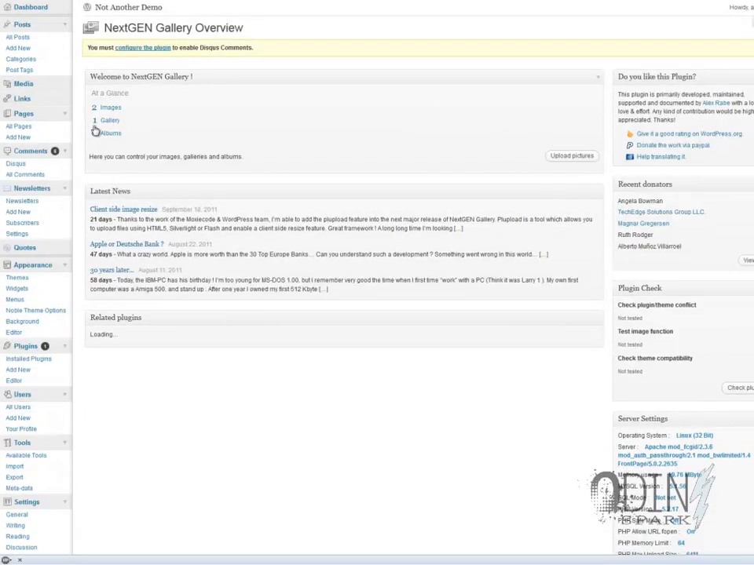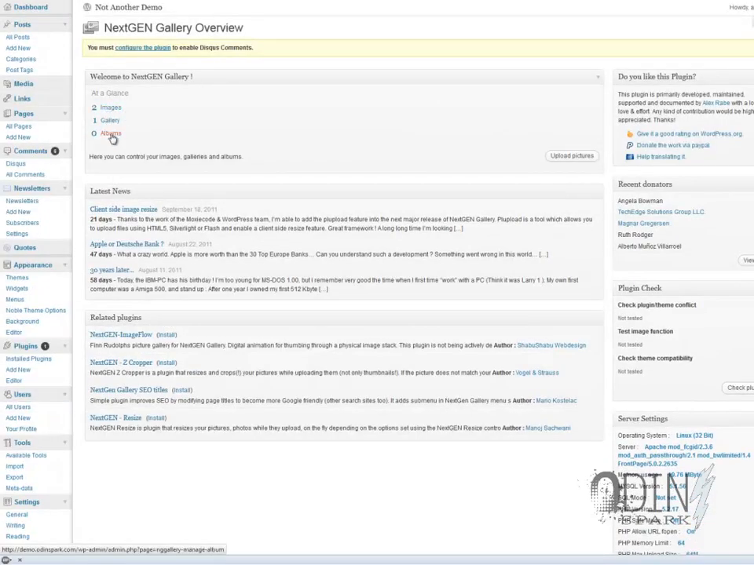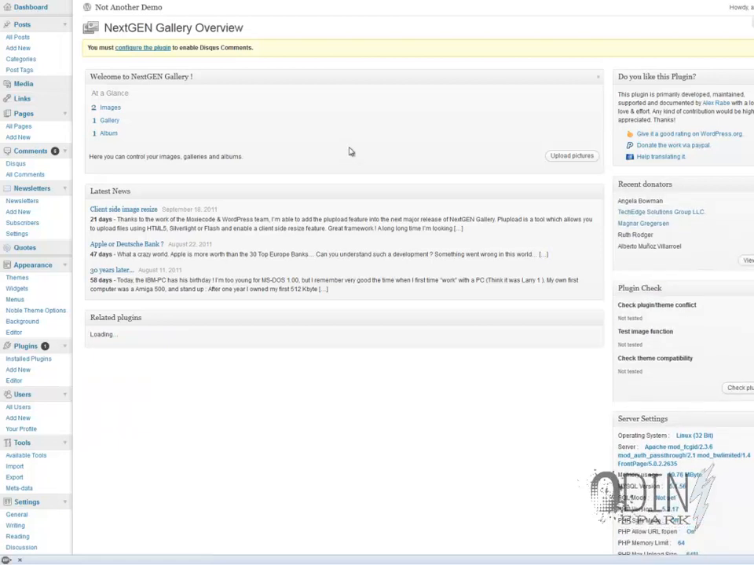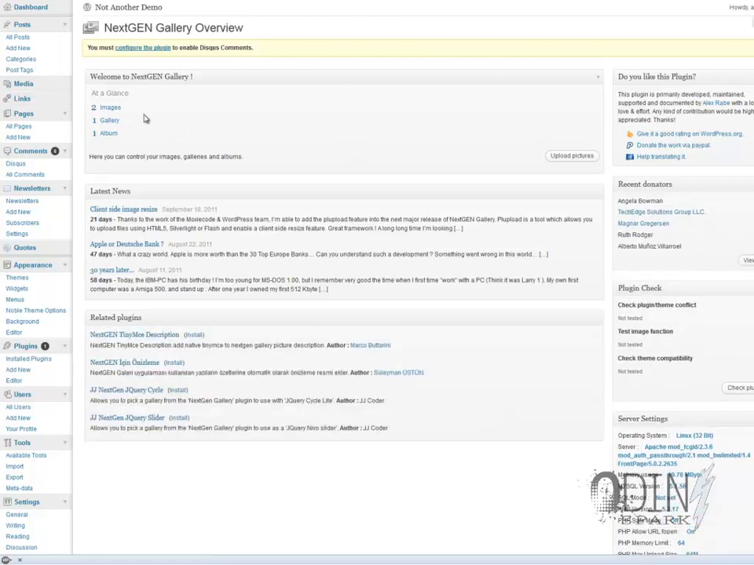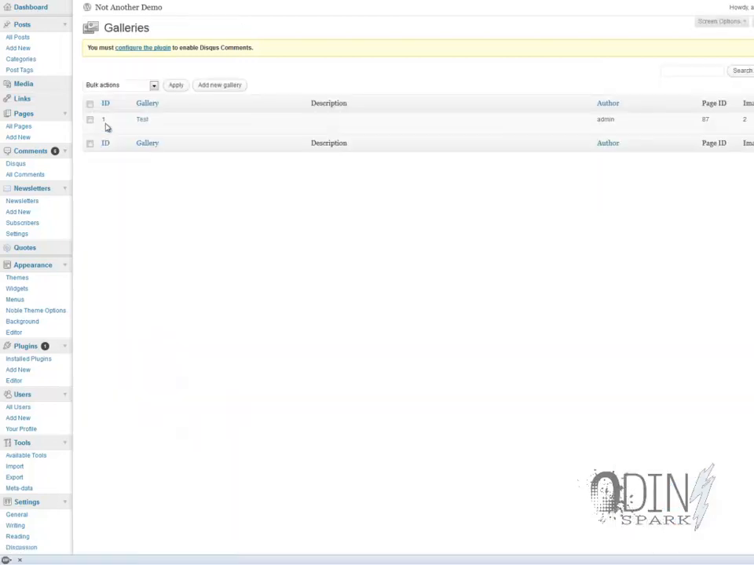All right, so this is the overview. It tells you how many galleries you have, how many albums. You have 0 albums. We have 1 gallery and 1 image. Alright, so now that we have this gallery already completed, we know it's gallery number 1. The way we know that is if you click on it, ID number 1, right? It's called test, and the page ID is 87. So we really don't need to know the page ID, but your regular ID right there is number 1.